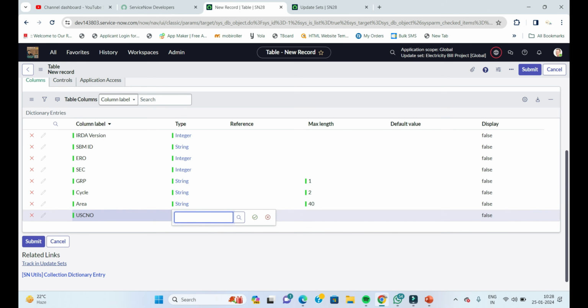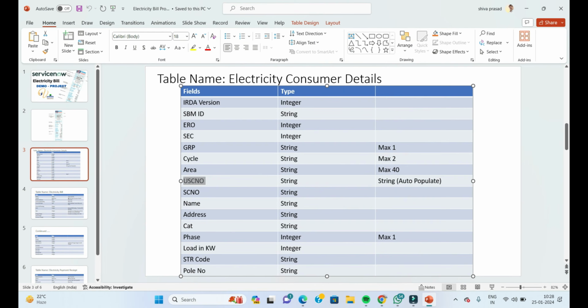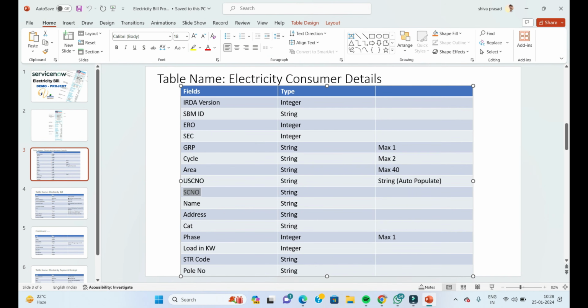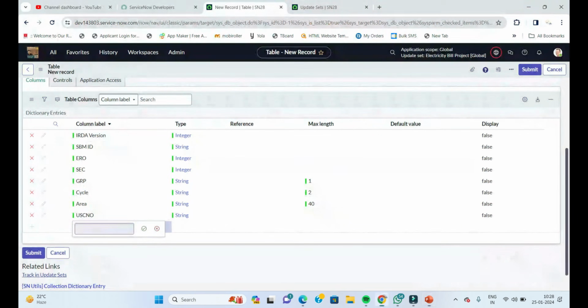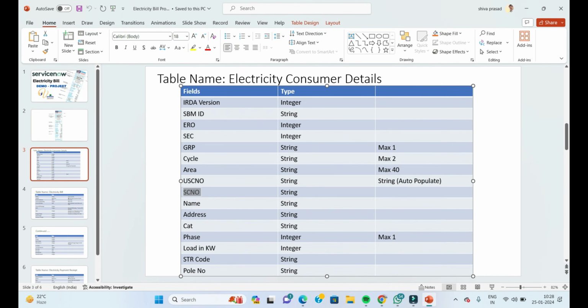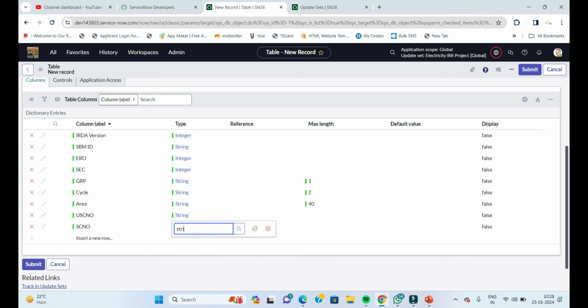I'm going to paste it here, and it is a string. That is to auto populate, right? So string, I'm using the string, and it is auto populate, which I will explain after that. So SCNO, SCNO also, I think it is a string, right? I'm using string, and it is not auto populate, I think so.